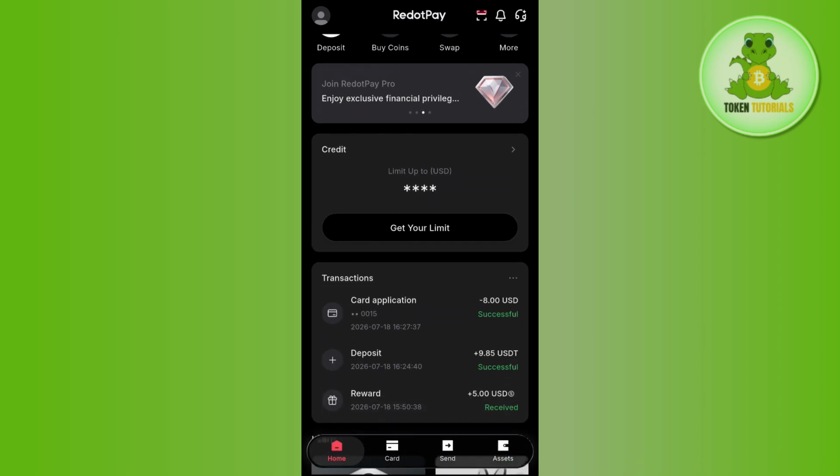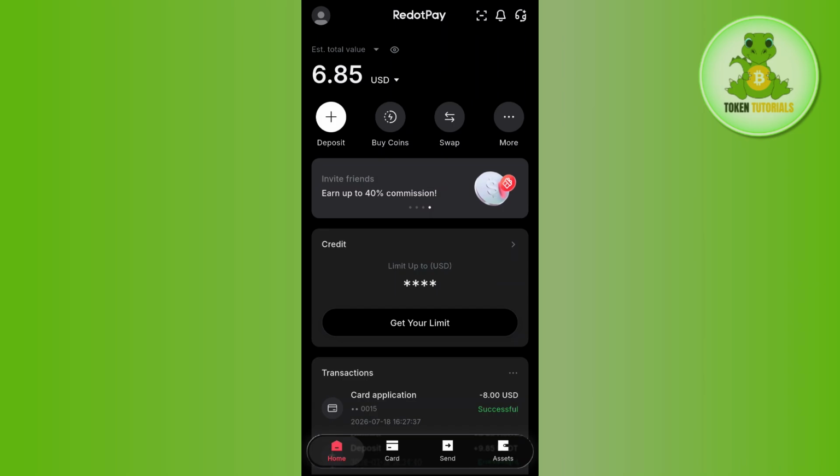So first of all, you need to launch your RedotPay application and then sign in to your account if you haven't already.